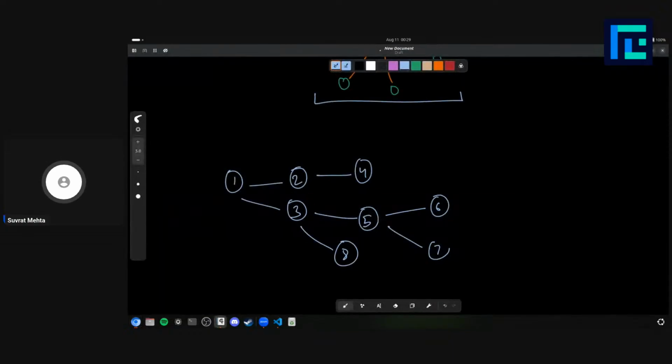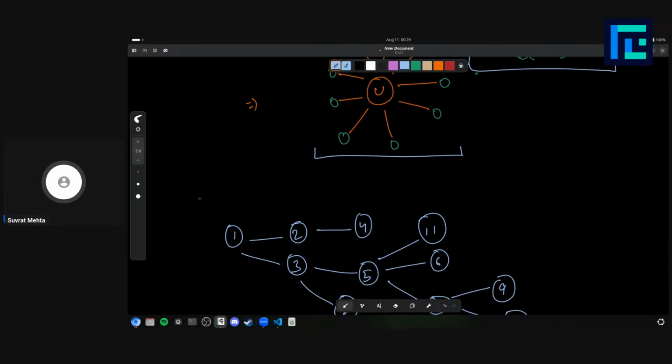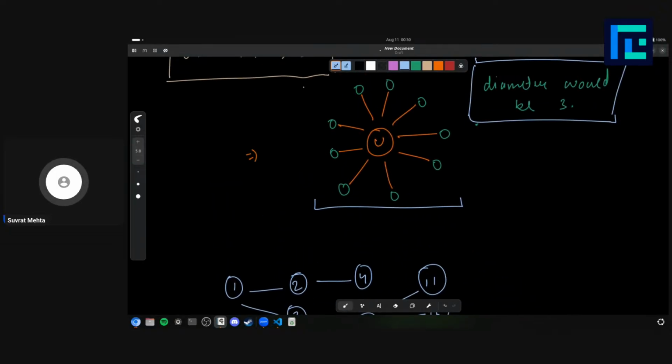7 9 7 10. 7 9 7 10. And 5 11. So 5 11. This is the tree. So we need to make this tree like this, right?